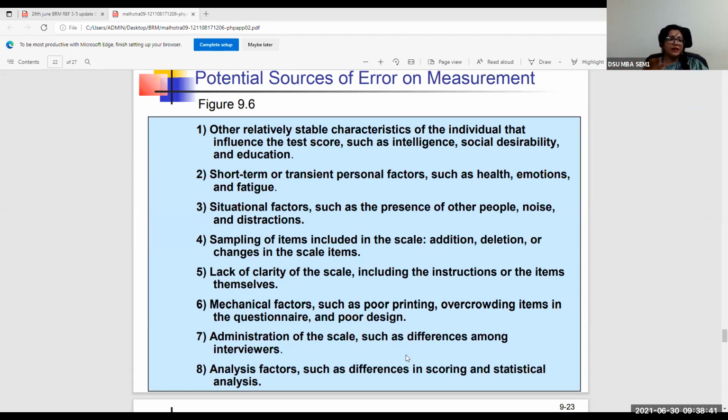All right. Then the other could be sampling of items. You want to add, delete, or change certain items in the scale. That could also cause a measurement error. So once you finalize the scale items, you should administer that scale to all the respondents, and not have one type of scale for one set of respondents and one set of items for the other set of respondents.